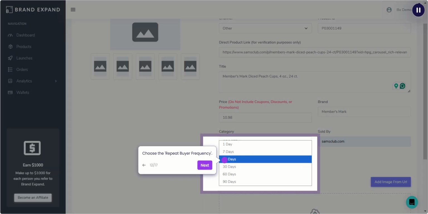Choose the repeat buyer frequency, since our buyers can only repurchase items with the same product ID every 7, 14, 30, 60, or 90 days, based on what you input during product import. Keep in mind, you can edit this frequency anytime on the products page if your launch campaign momentum is slowing down, or if you're wanting to reach more interested buyers in a short period of time for a large launch campaign.